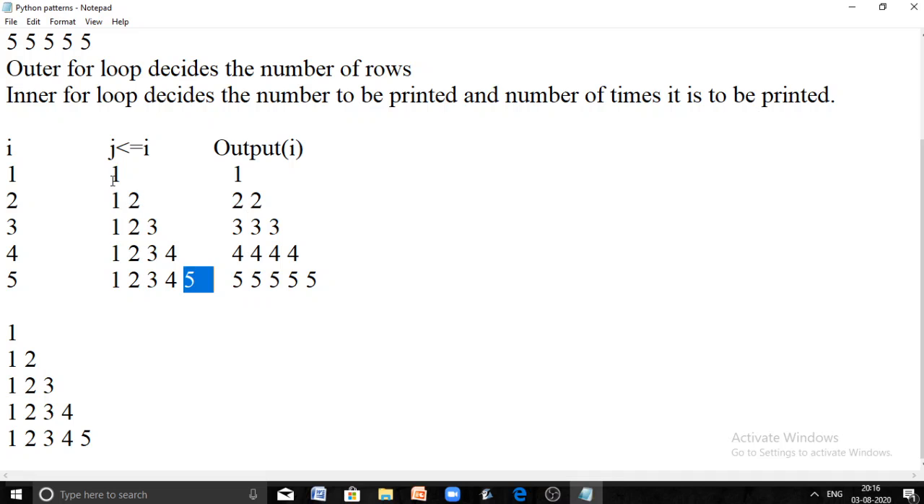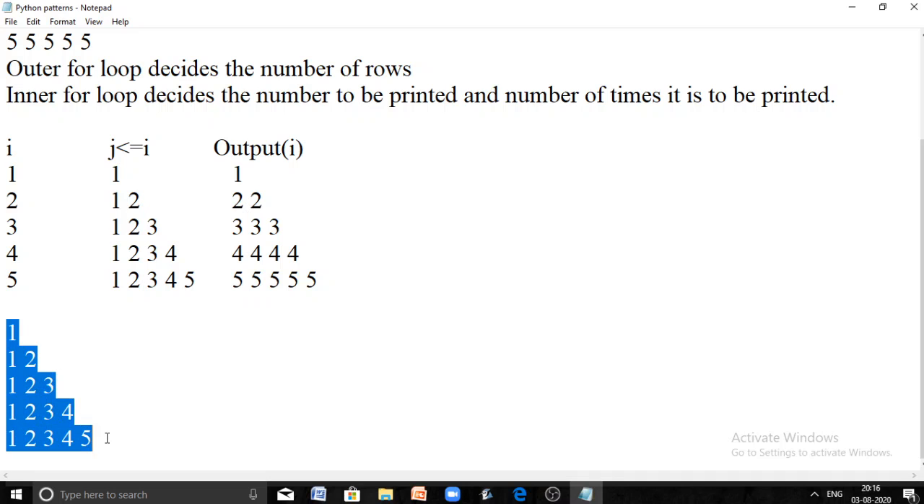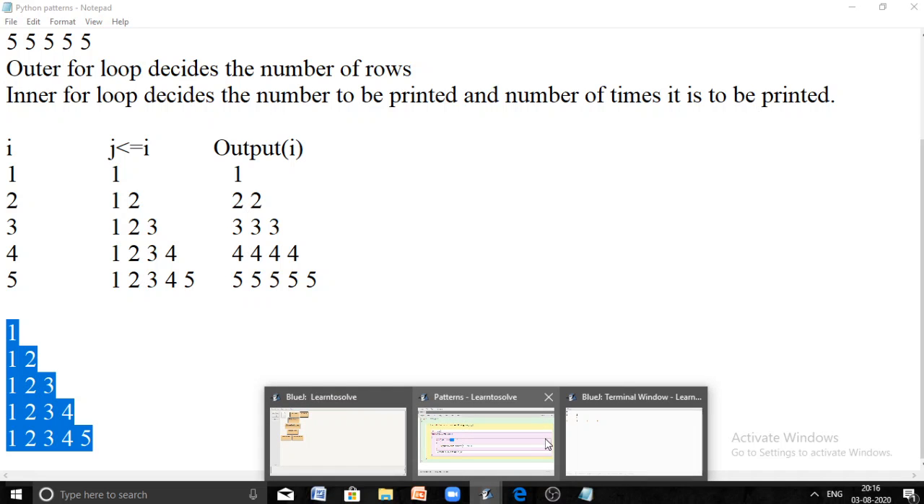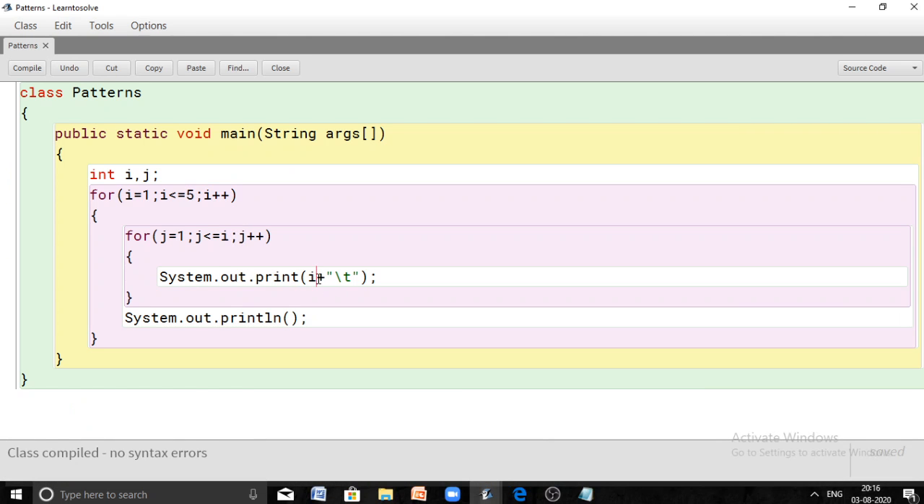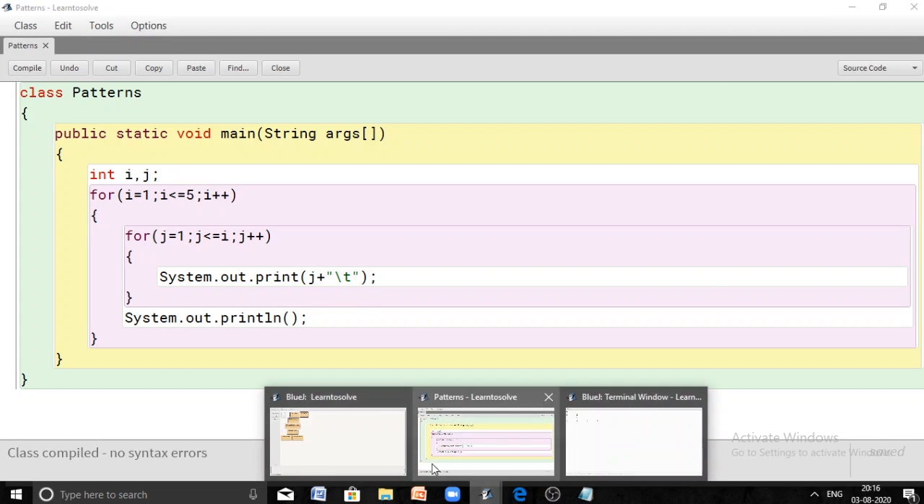See, now if you look at the values of j, you can see the pattern you expected, right? 1, 1, 2, 1, 2, 3, 1, 2, 3, 4, 1, 2, 3, 4, 5. So instead of printing i, if you are printing j, then you will get this pattern. Let us check it. Instead of i, print j. And let us check it, right? Now let us compile it again and run the program again.